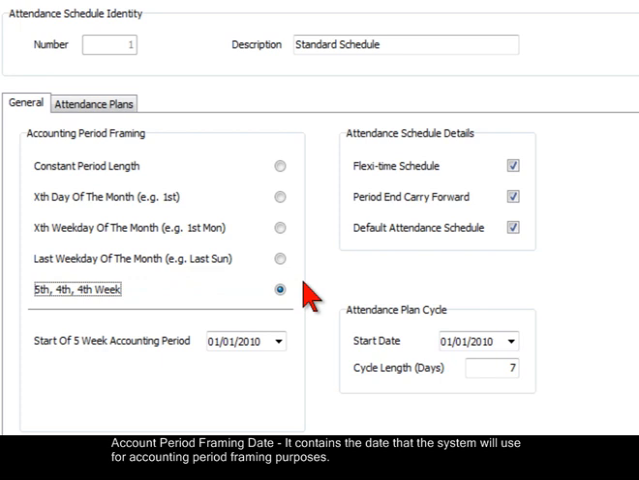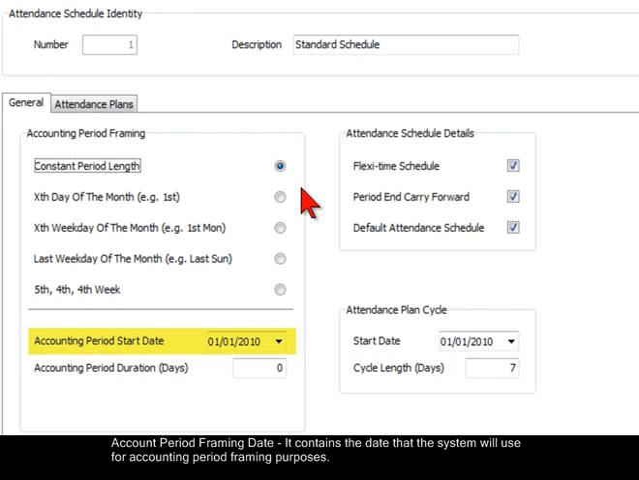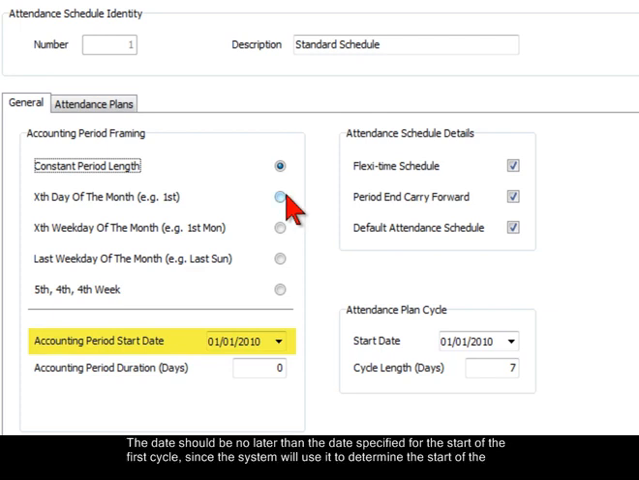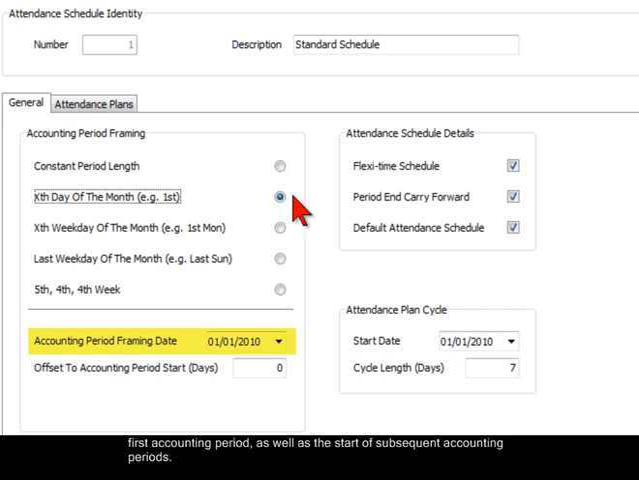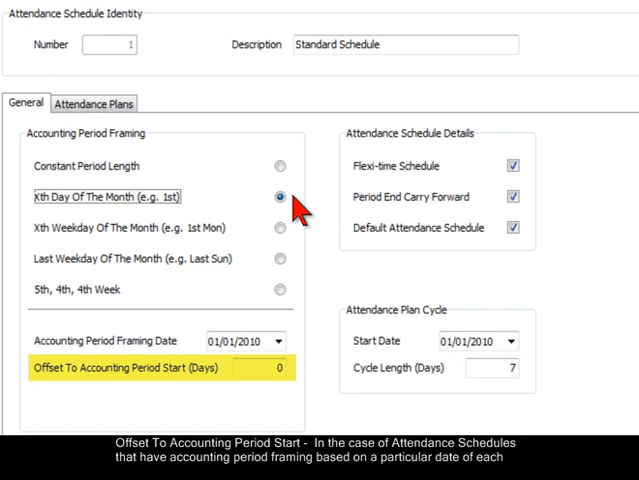Accounting period framing date. It contains the date that the system will use for accounting period framing purposes. The date should be no later than the date specified for the start of the first cycle, since the system will use it to determine the start of the first accounting period, as well as the start of subsequent accounting periods. Offset to accounting period start.